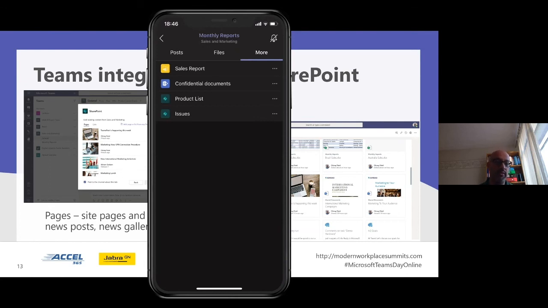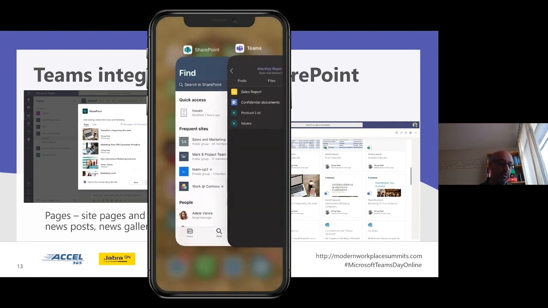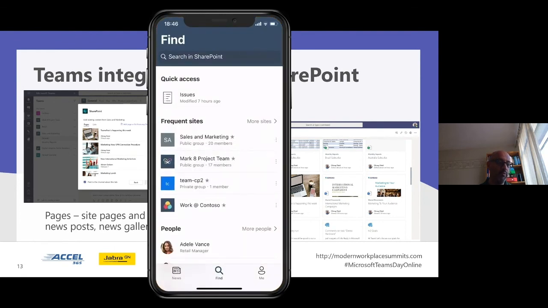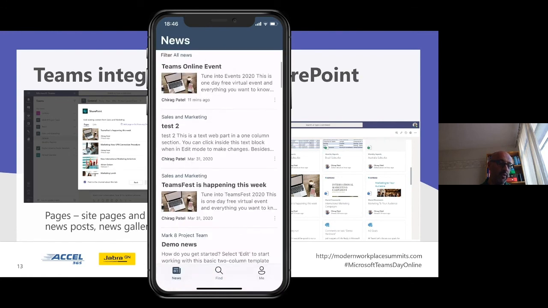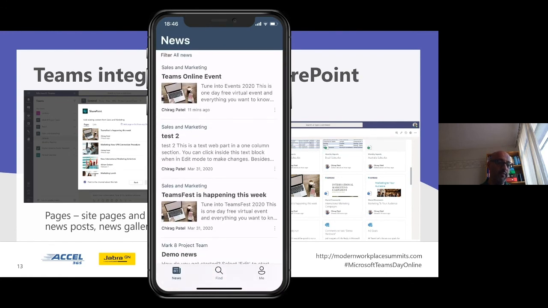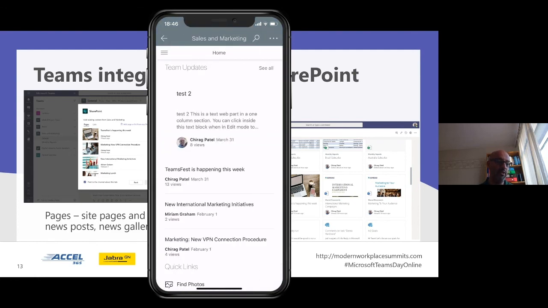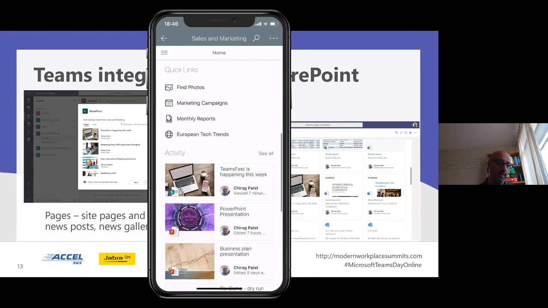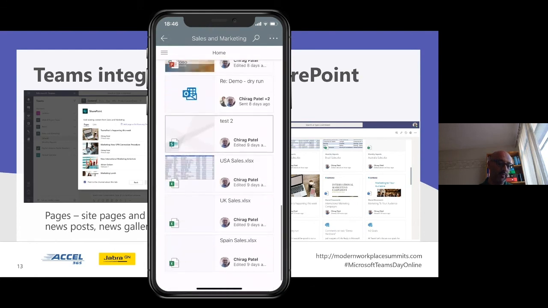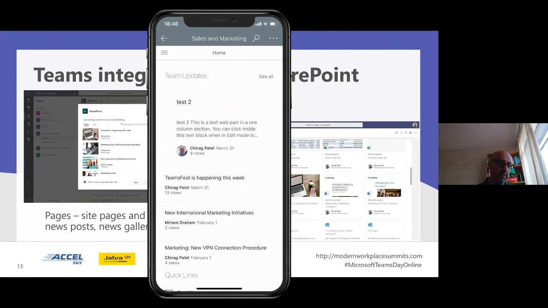mobile application as well. If I switch over to the SharePoint mobile app, this is what it looks like. I've got my set of news in there. If I refresh, there's my Teams online event, which I created a few minutes ago. So I can see all my news, not just for this particular site, but across all the other team projects that I have, and I can also go into the sales marketing homepage, the homepage that we had there, where we created a couple of web parts. Let me refresh that.